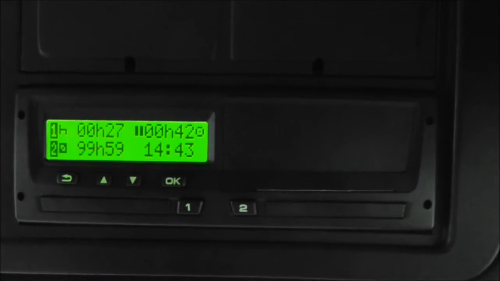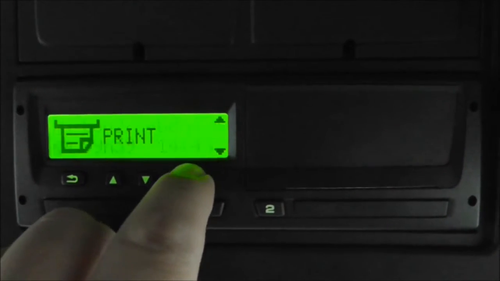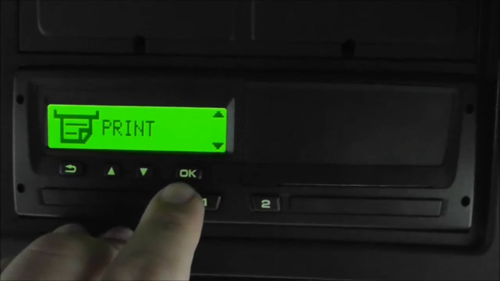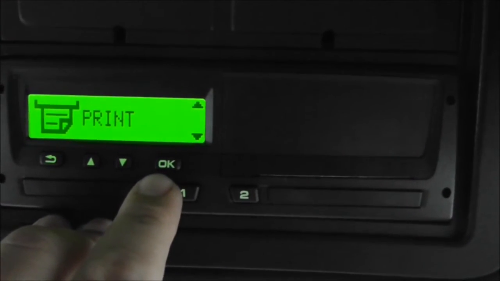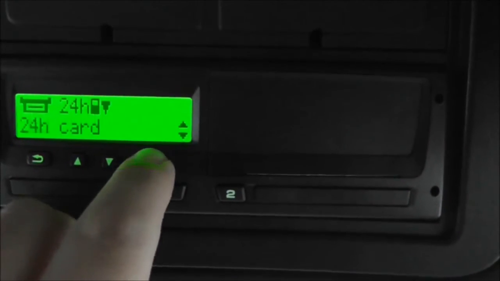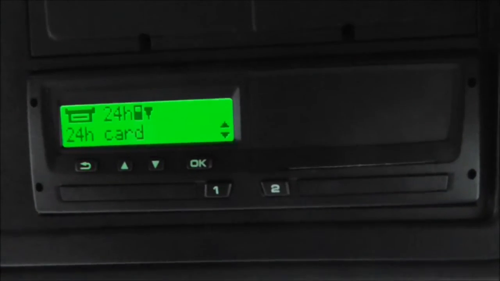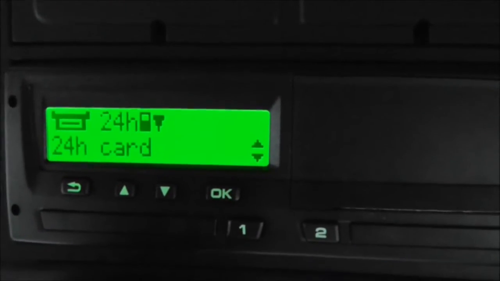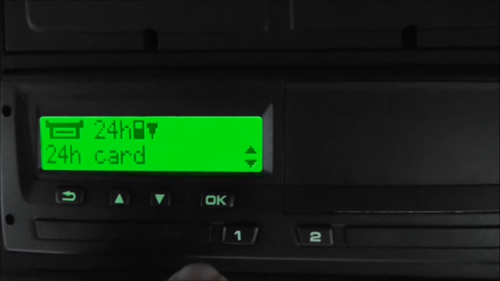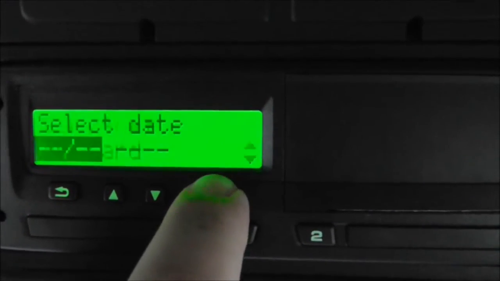So for example, if I wanted to find out what time I started this morning, all you need to do is press OK. Now this seems a bit odd, but when the print symbol comes up, press OK again. You want to display the information for this 24 hour period to see what time you started. So you press OK again. That's today's date. So you select OK.